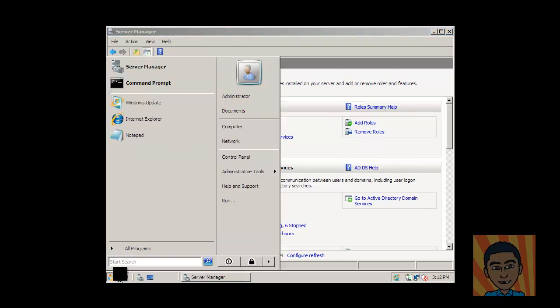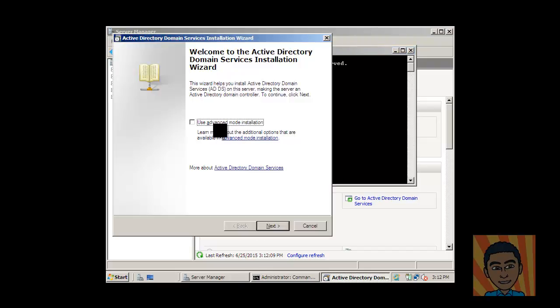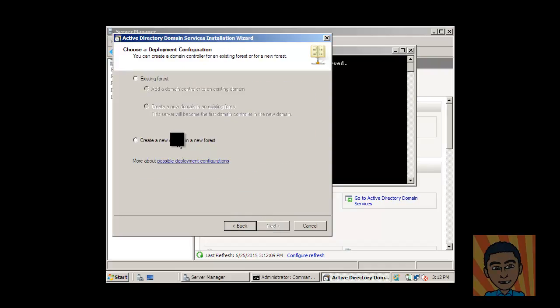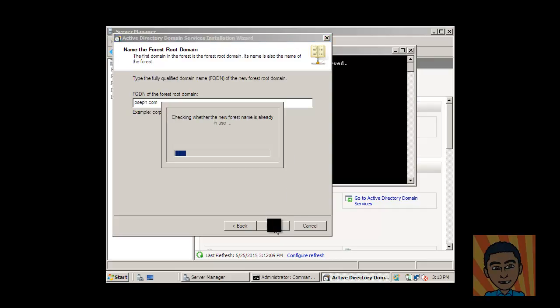Start, open up command prompt as administrator, type in dcpromo.exe, or that's dcpromo, and you get this window here. You press next. You want to create a new domain in a new forest. I click next and type in our domain. I'll put my name, Joseph.com. Press next.